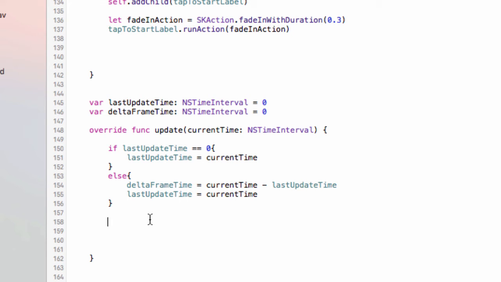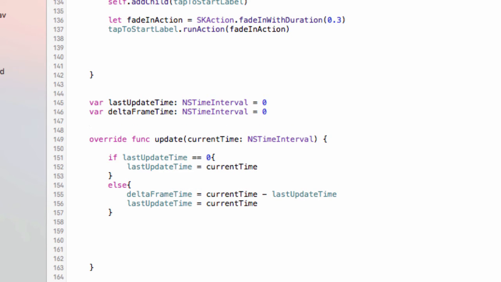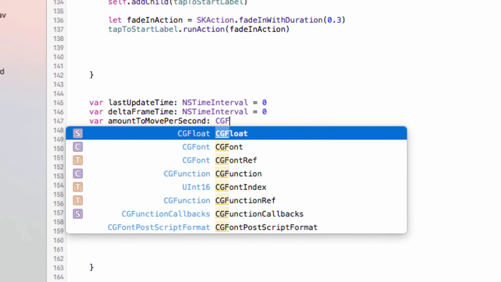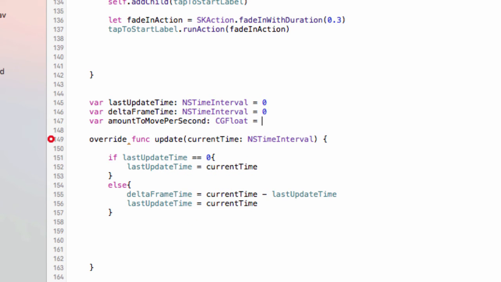So why is that so needed? Because what we're going to do is say how much we want our background to move per second. So var amountToMovePerSecond is going to be a CGFloat. And here we're going to say how many points we want our background to move per second. So we will set this to be 600. So our background is going to move 600 points down the screen per second. It's going to be pretty quick.